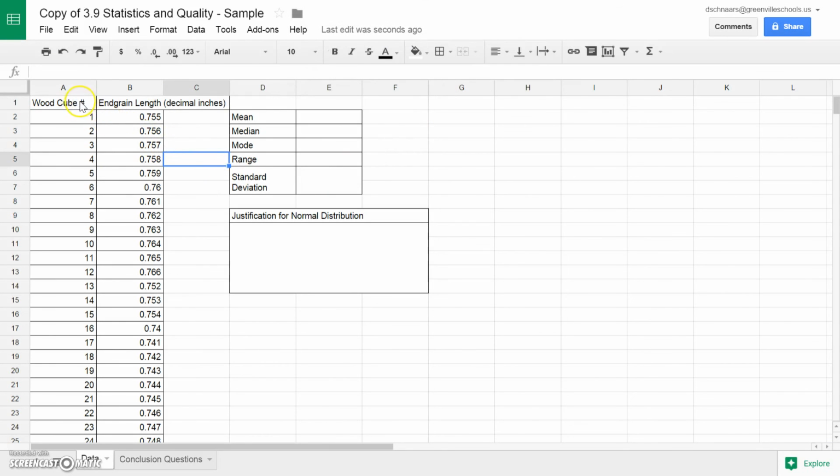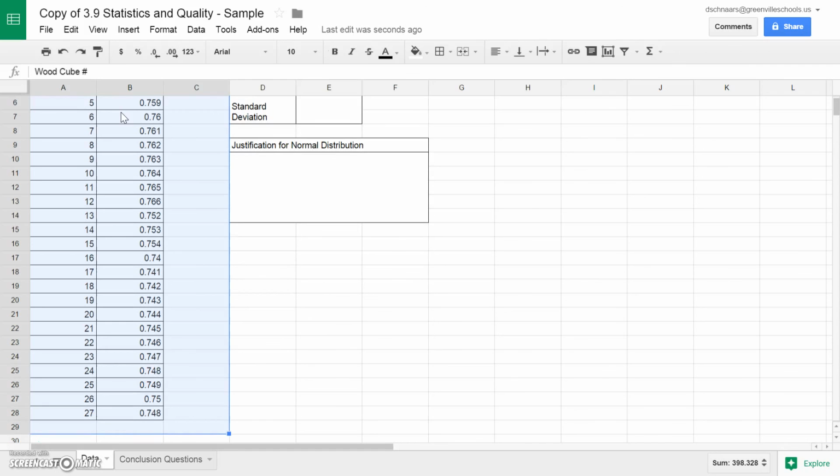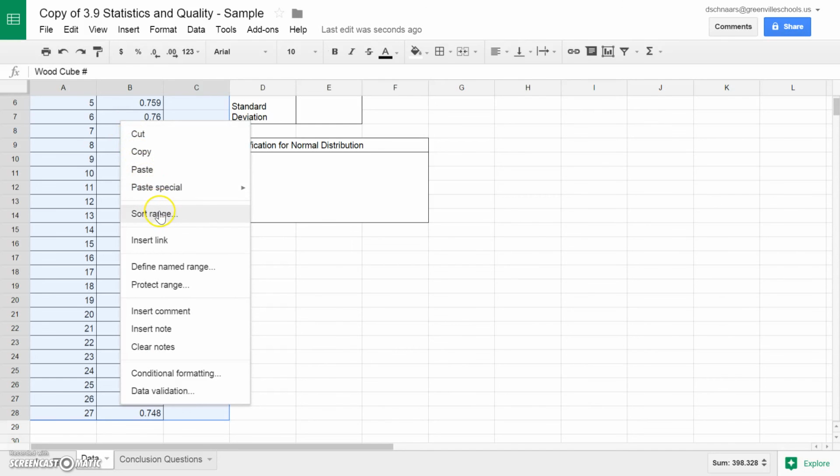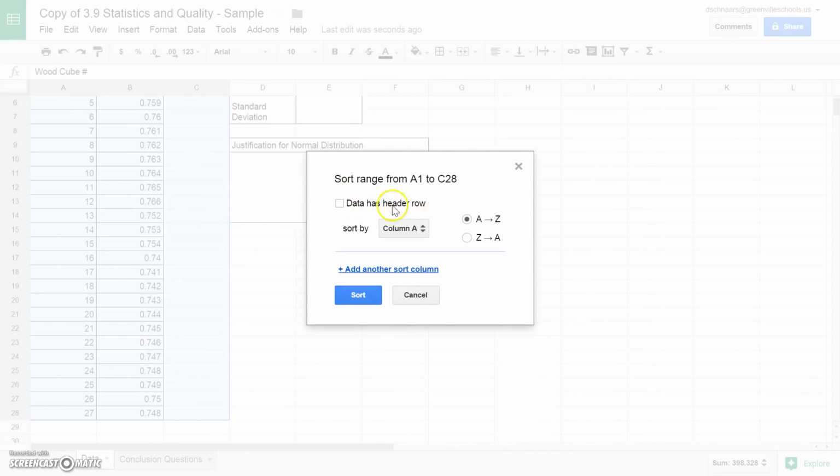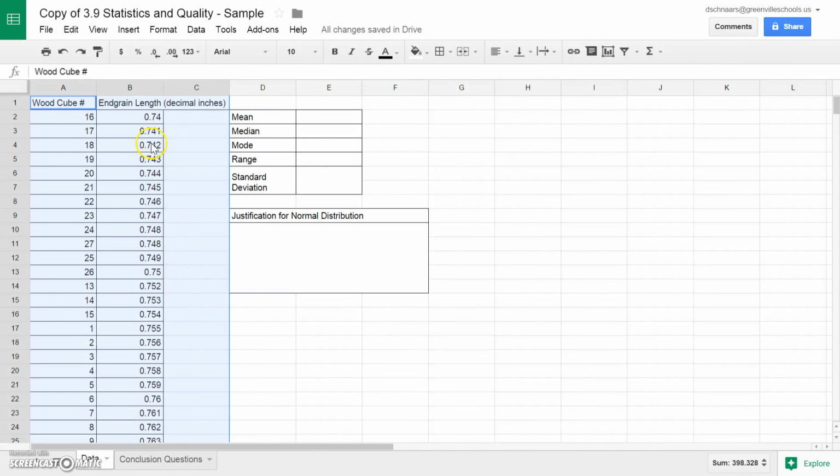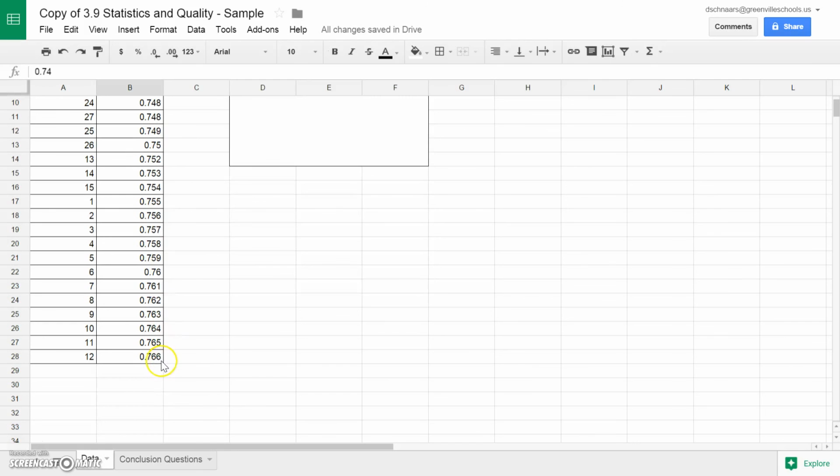In order to organize my data, I'm going to click on wooden cube number, and then I'm going to hold the Shift key while I navigate over and down until all of my data for length has been selected. I'm then going to right click on my data, choose Sort Range. My data does have a header row. One column said cube number, one column said end grain length, and I want to sort by end grain length from A to Z, or in this case from the smallest measurement to the largest measurement. You can see it's done that for me. 0.74, 0.741, 0.745, 0.75, all the way up to 0.766.